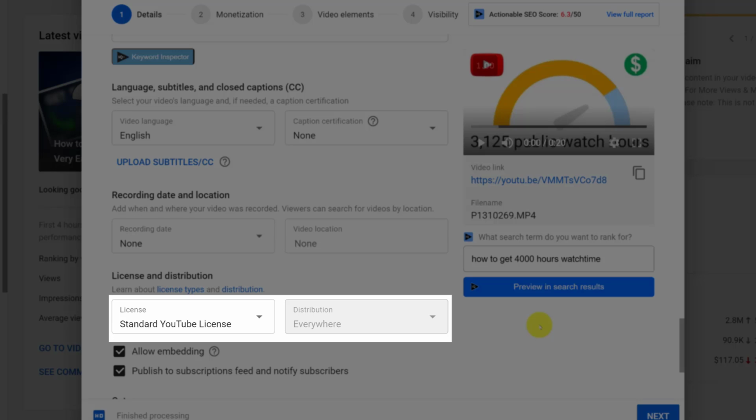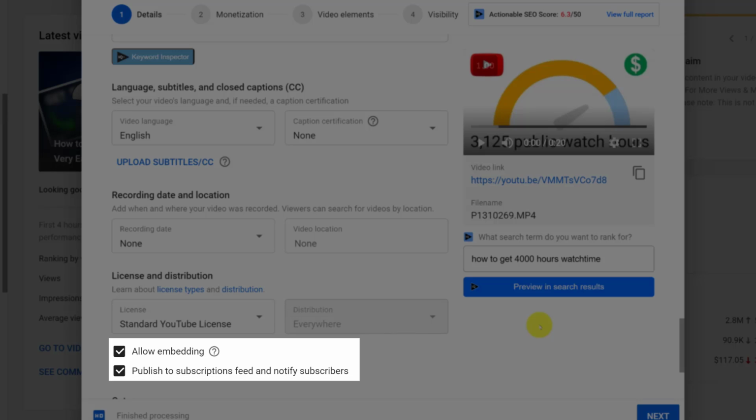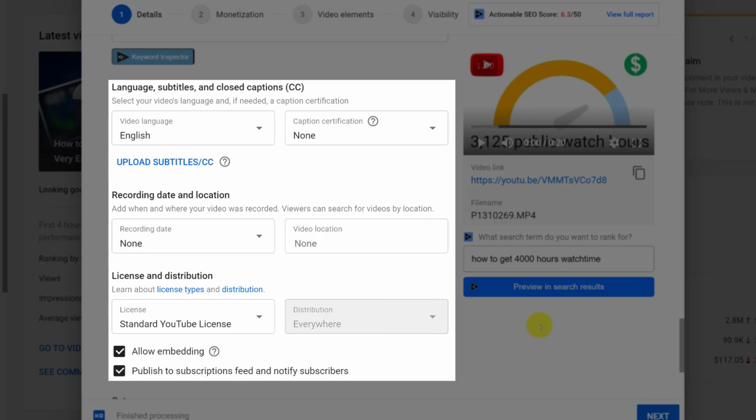When you set your video to standard YouTube license, you are protecting the copyright of your video. However, if you're happy for anyone to use your content for free without copyright, you can set this to Creative Commons. And next up, we have checkboxes that allow your videos to be embedded on websites external to YouTube and to ensure that when this video goes live, a notification is sent out to your subscribers. In most cases, you will want to leave all of this stuff on the default settings.